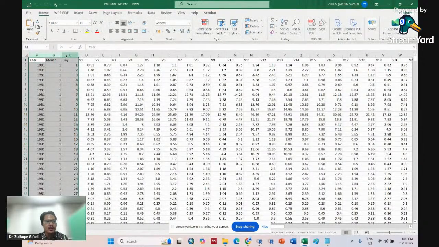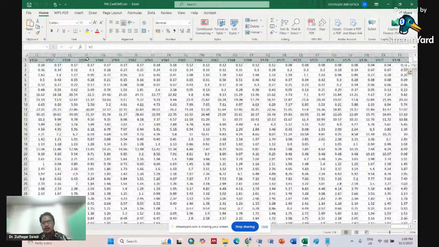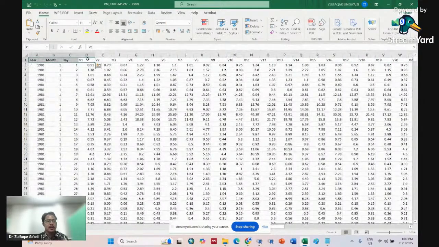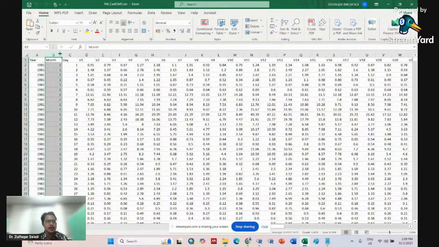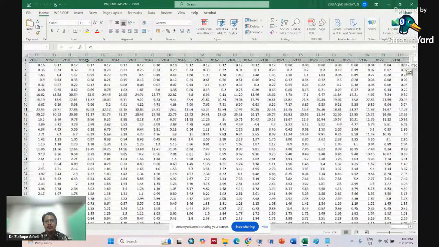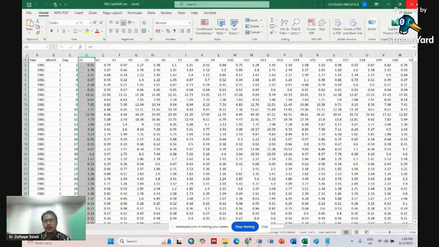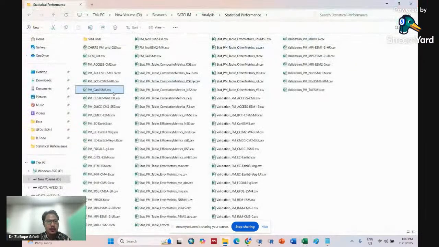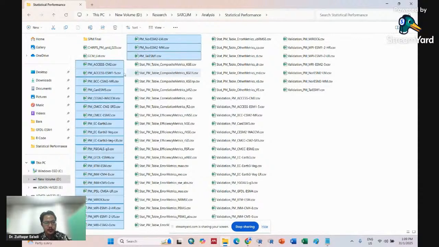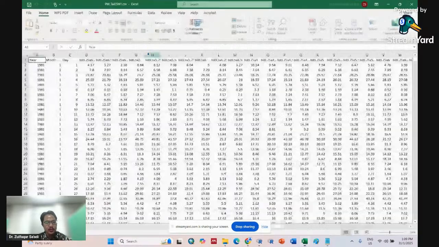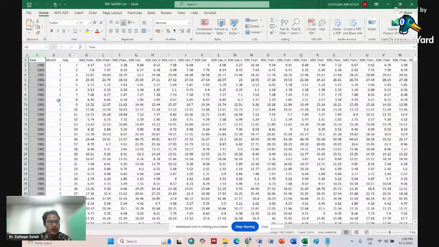Just follow the same thing: year, month, and day, and then you have 178 grid points. The heading doesn't matter, but make sure you have year, month, and day. The grid columns can be V1 until V178 or whatever, because we will just read the data columns and not the column headings later in the code. Prepare all of your GCMs. For example, here I have 23 GCMs. Prepare everything properly.